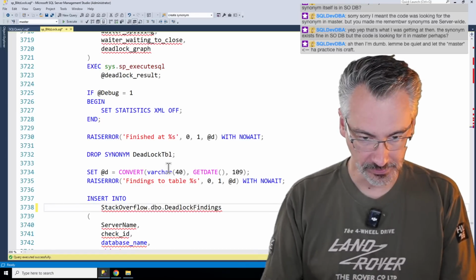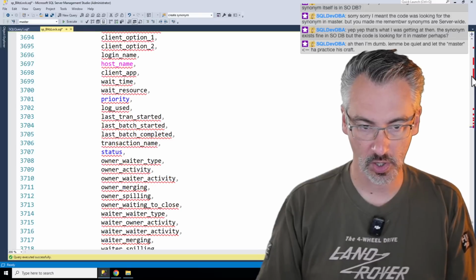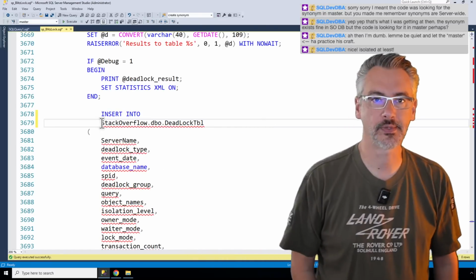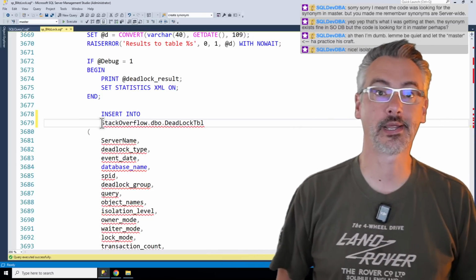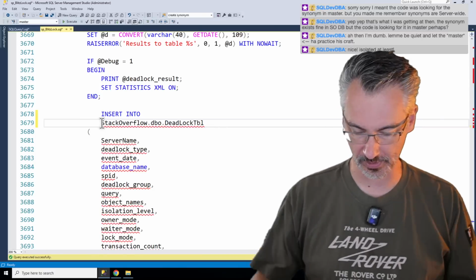So that proof of concept works, but now I've got to do it with dynamic SQL so that I don't hard code the database names in there, and I can't just use DB name. Yeah, SQL Dev DBA says, oh, nice, it's isolated at least. Okay, so yeah, we're making progress there.